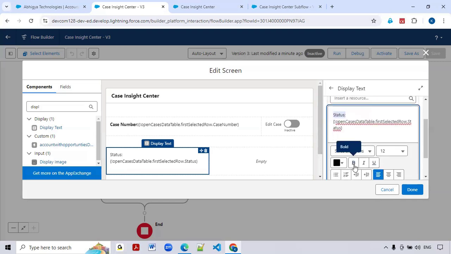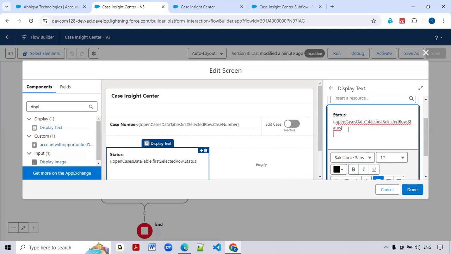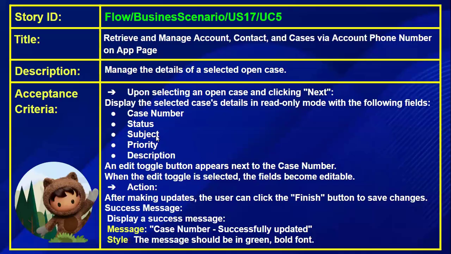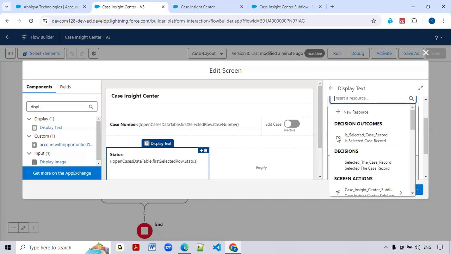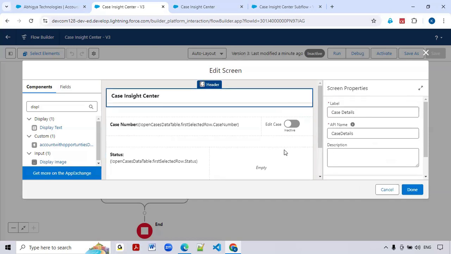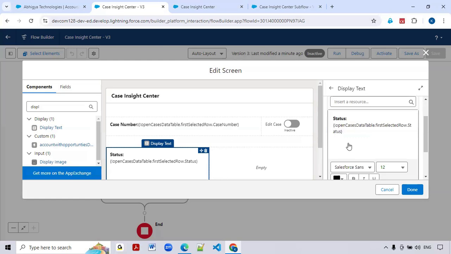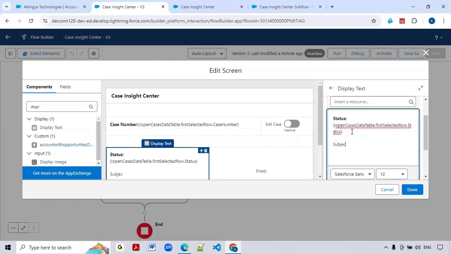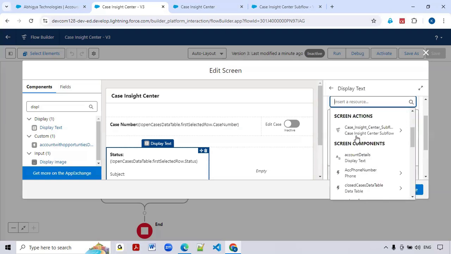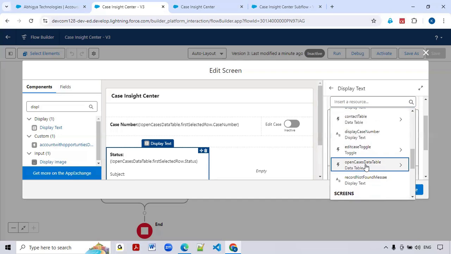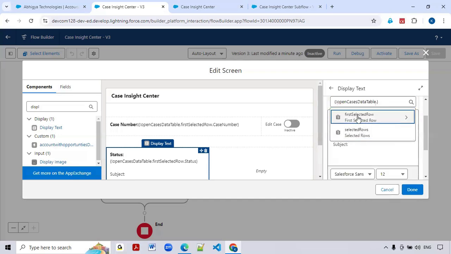So this is make it as the bold. After that, we can display it by the subject. So that's why, sorry, here subject, resource open cases table first row selected.